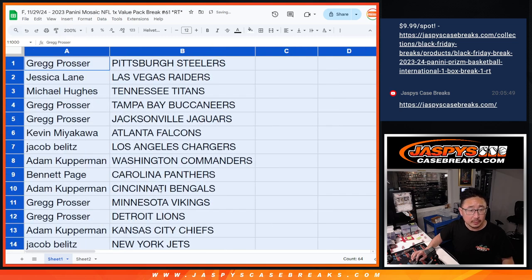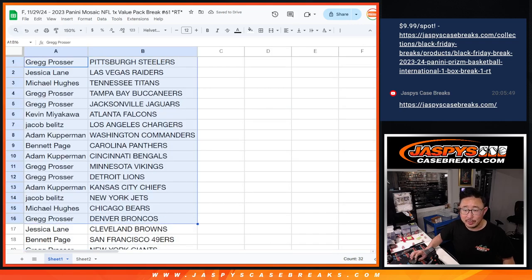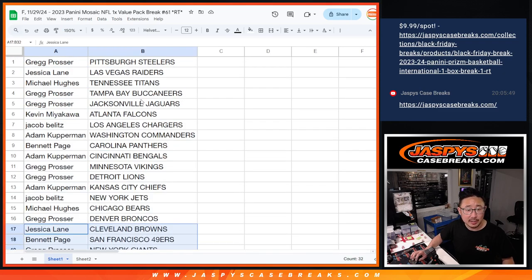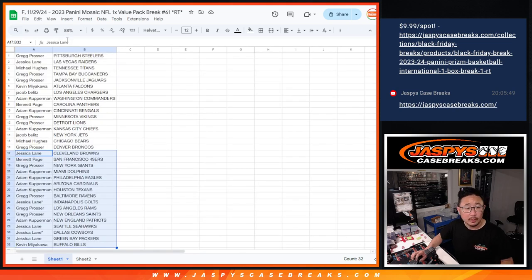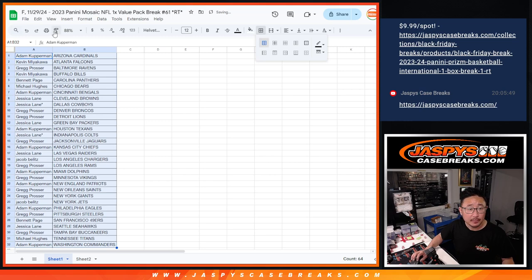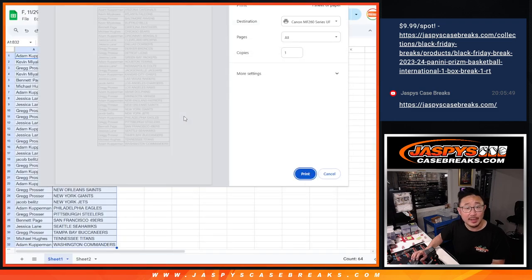All right, and here is the first half of the list right there. No trade windows, and this is just a quick little filler pack. Second half of the list right there, and let's just print this out and rip that pack, and we'll re-randomize your names and see what teams get randomized to you.